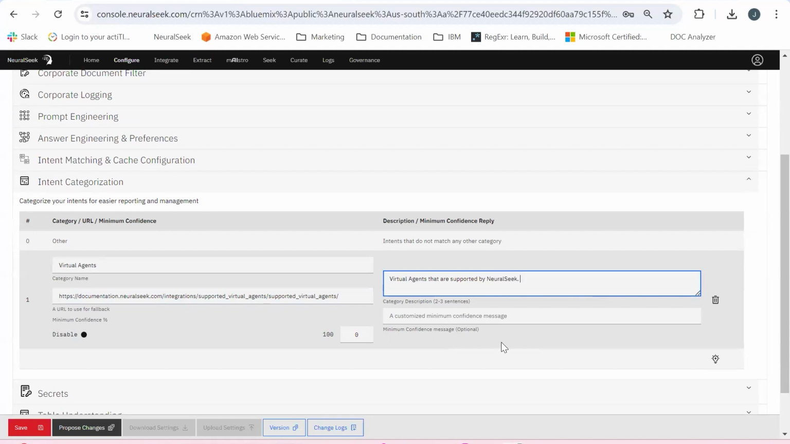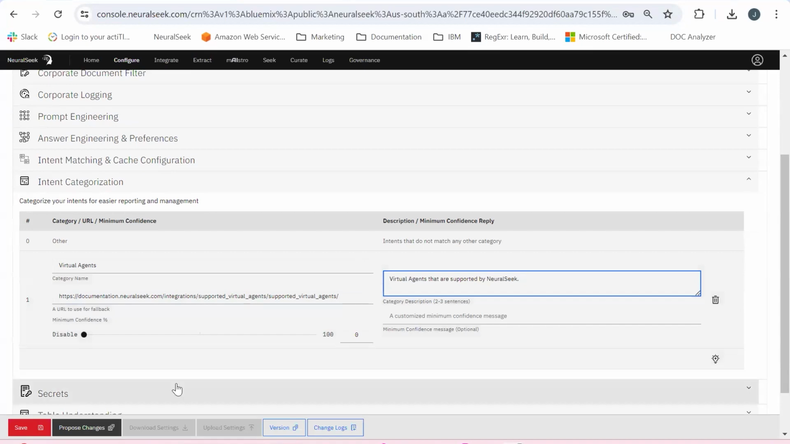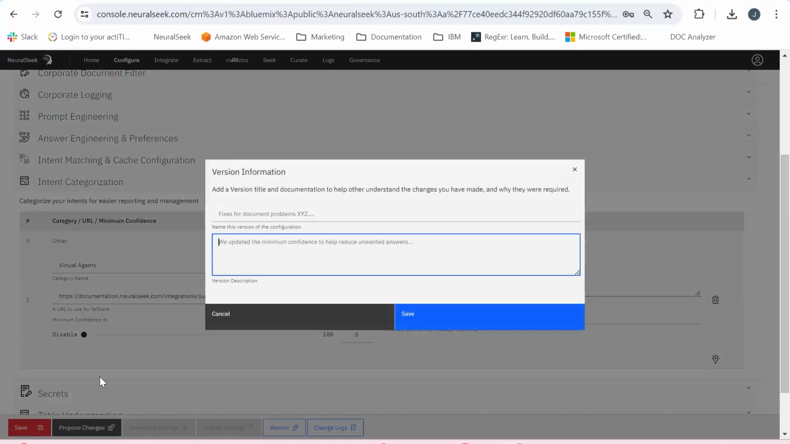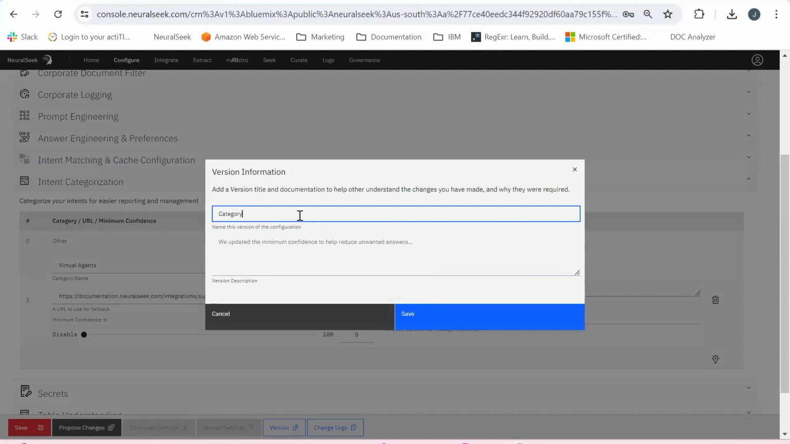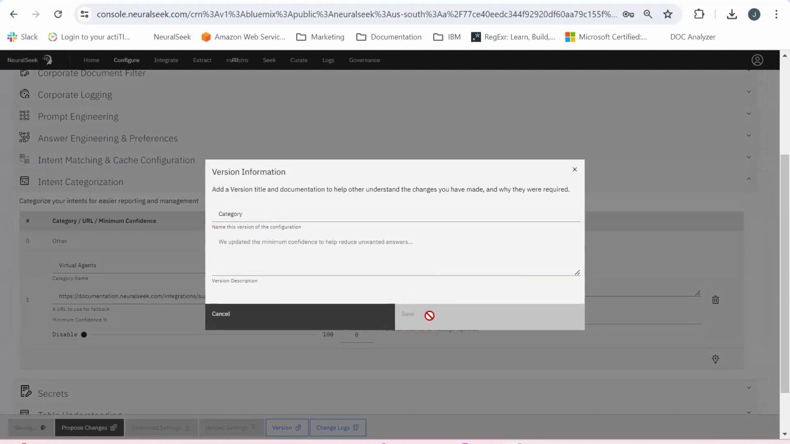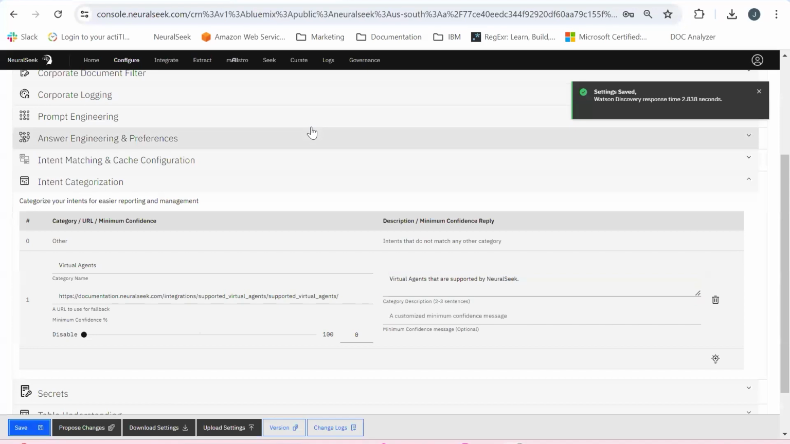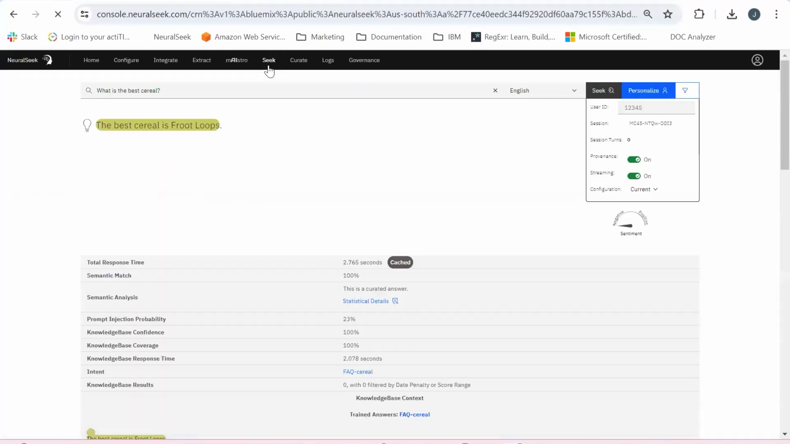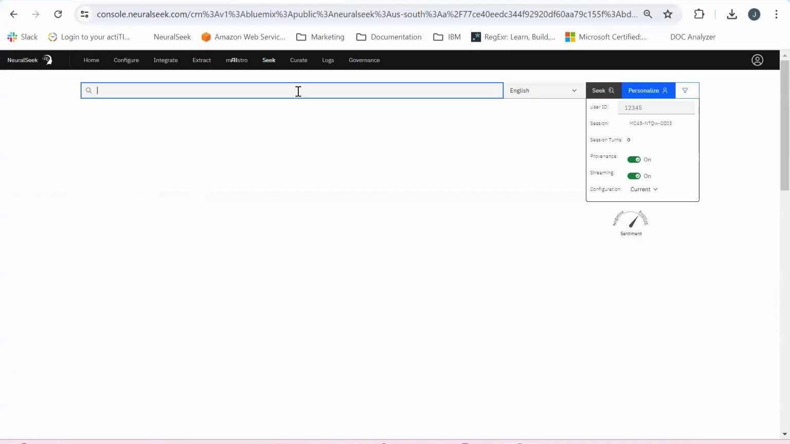So as users come in and ask questions about NeuralSeek, I want to be able to easily reference those specific questions. So I'm going to have them fall under this new defined category. So I'm going to go ahead and click Save. And I'm going to name my new version category. And then let's see this in action. So going back over to our Seek tab, I'm going to ask a new question. And we'll see how this newly generated response and intent falls into our virtual agents category. So very easy, what virtual agents are supported by NeuralSeek?